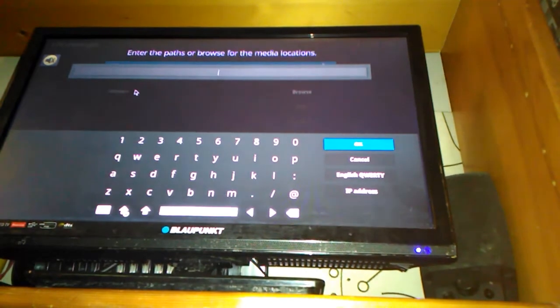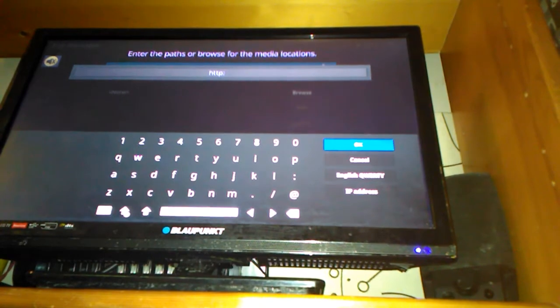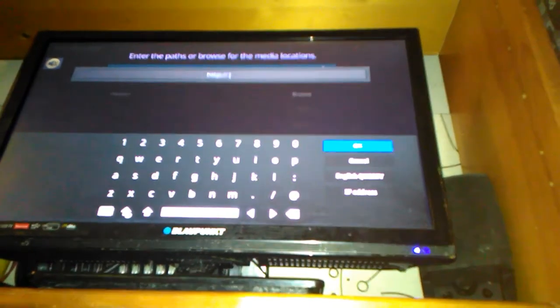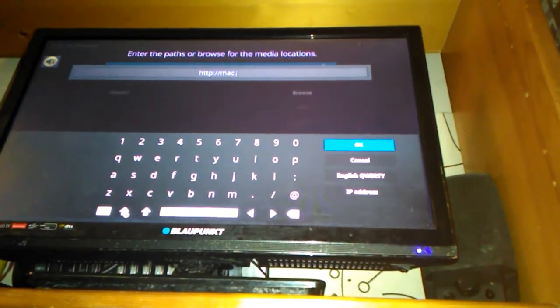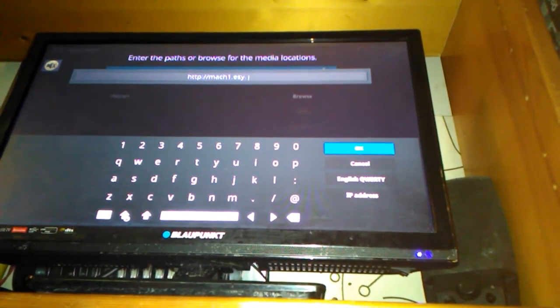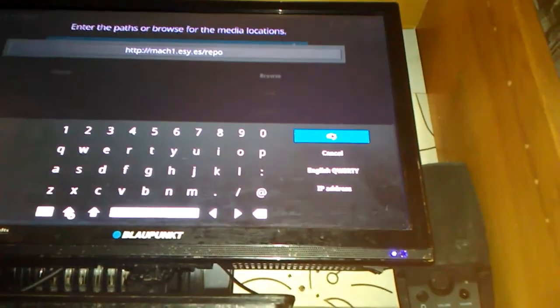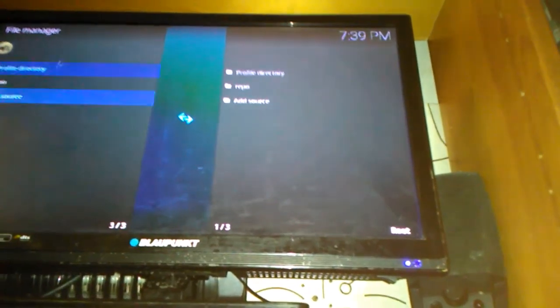and type in http, two little dots /, mach1.esy.es/repo. So it will look like something very similar to that. If it doesn't look like that, you typed it in wrong. So now you're going to click on OK and press OK again at the bottom, and then it's going to come back to this page here.